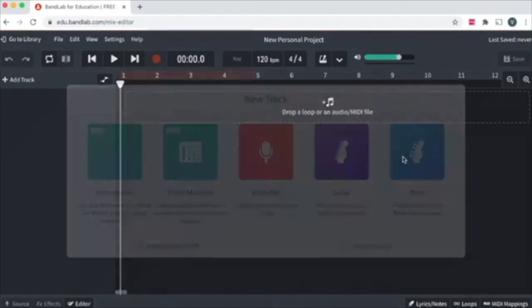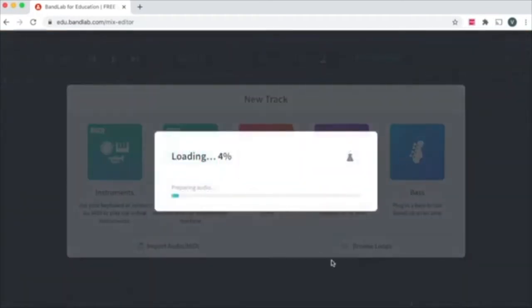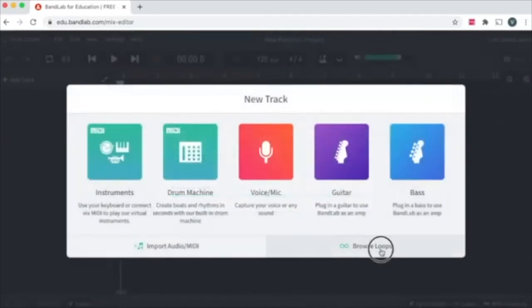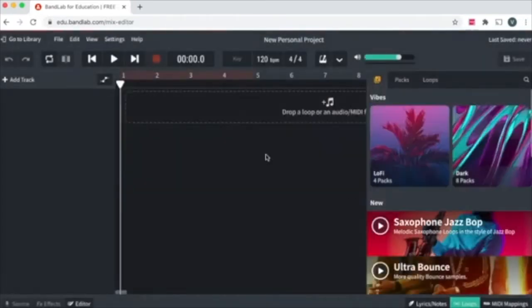All right, let it load. Give it a second. Or 10 seconds. Click on Browse Loops, and we're in. So just like we said, the way that you want to go about producing your music is you want to think of it in 3 stages. Well, it's about 3 stages, but there's 4, but for now let's work with 3.